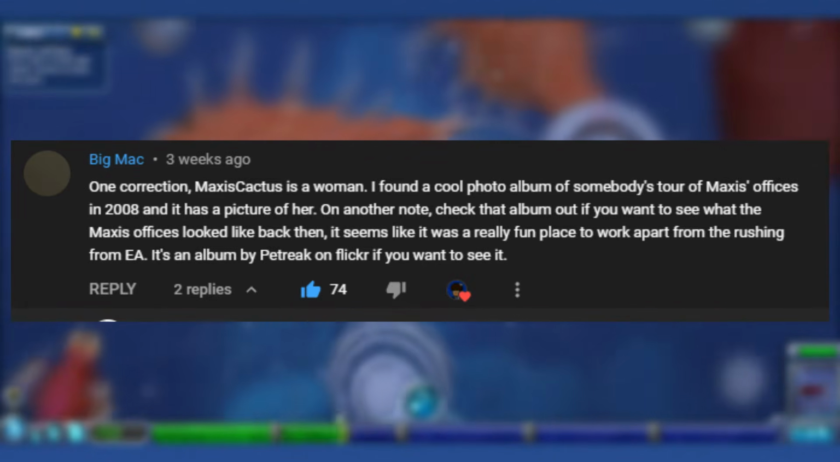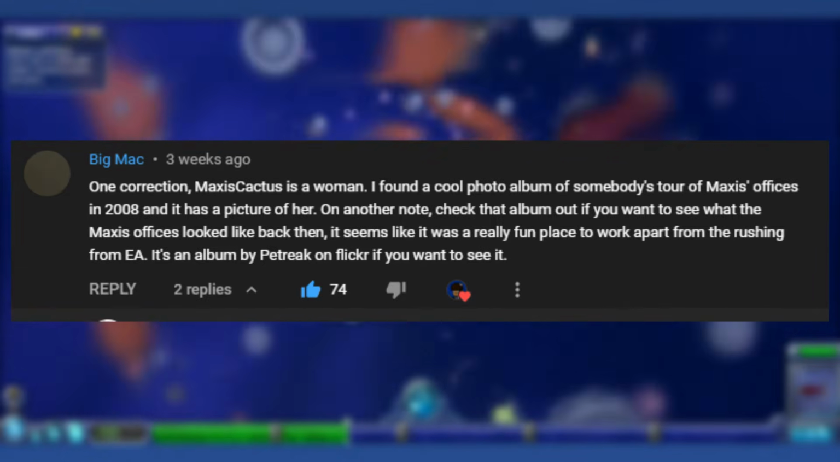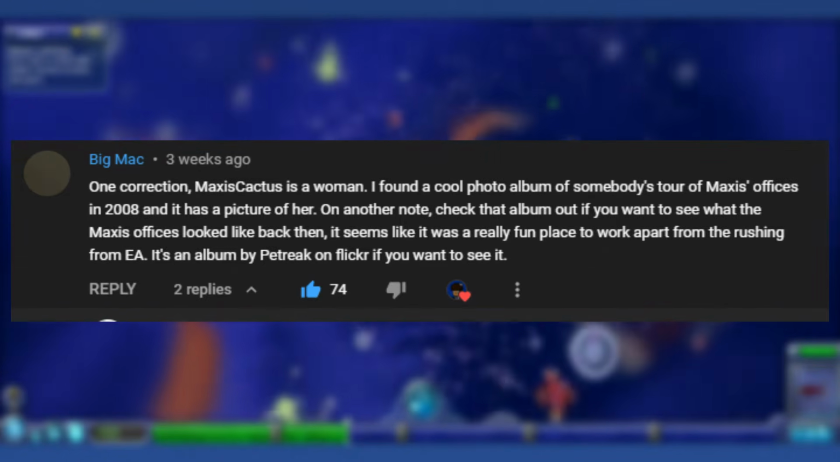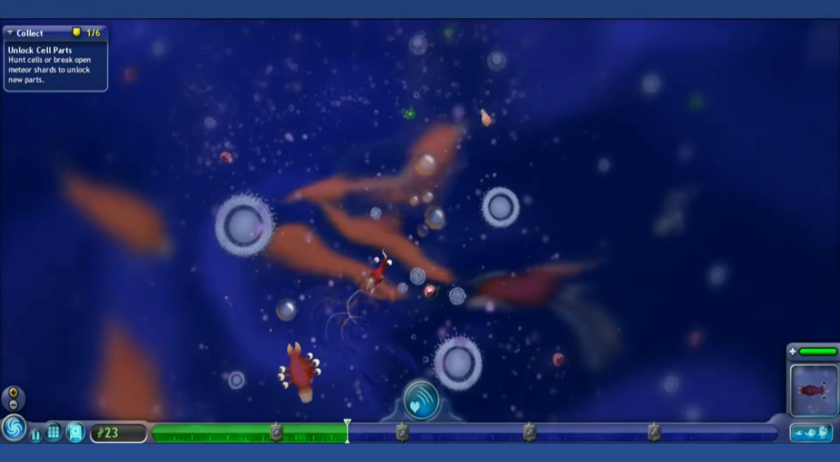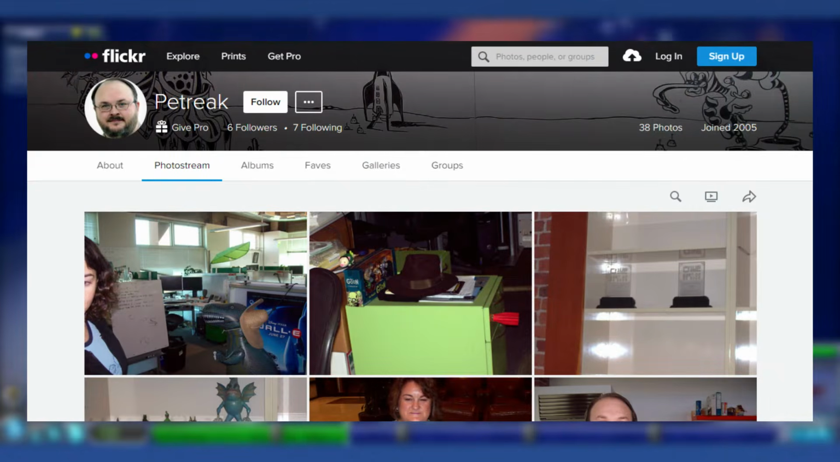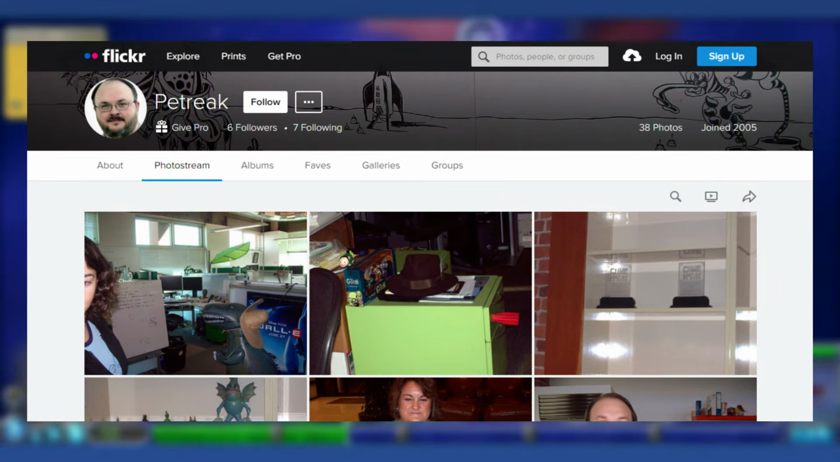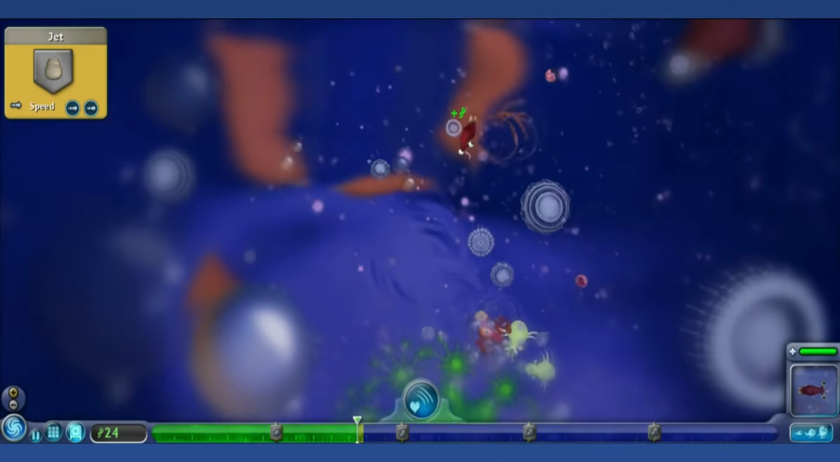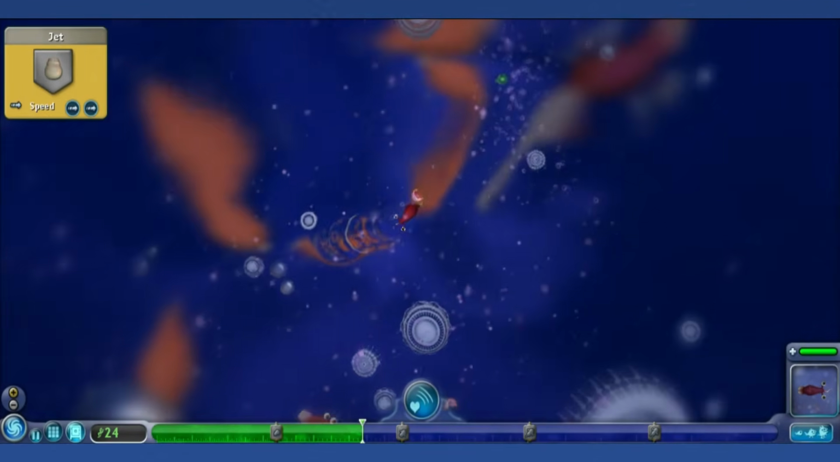In their comment, Big Mac also referenced an online photo album that consists of pictures of the Maxis offices from back then. After looking into it, you can indeed get a glimpse of the offices back in the mid-2000s on this page on the site Flickr. It's not much, but it's kinda cool being able to see the developers and their work environment from way back then, so I recommend taking a look for yourself.